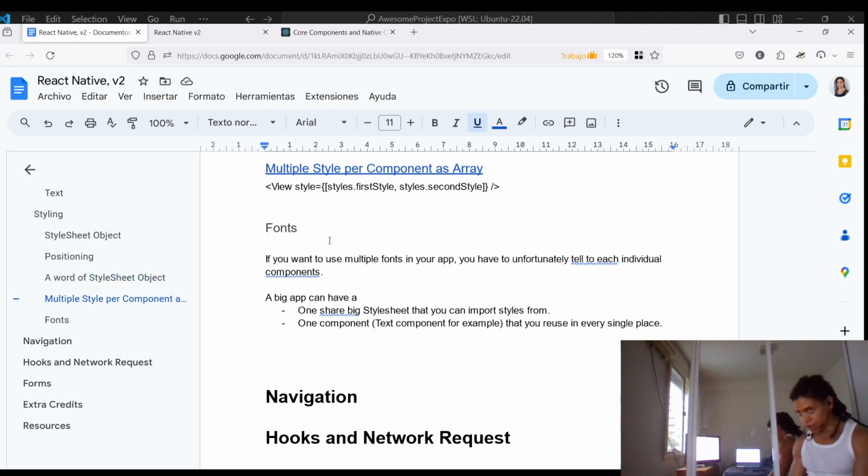And then we talk about a little bit of fonts. If you want to use multiple fonts in your application, let's say you have a big application, the idea here is that you can have just one common shared file that you can reuse across different components. This one shared folder, let's say, contains the fonts or the styles, you can share across different folders. And the other is you create components that you can reuse in every single place.